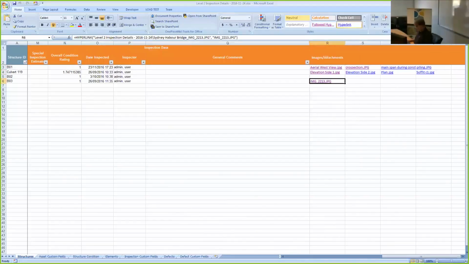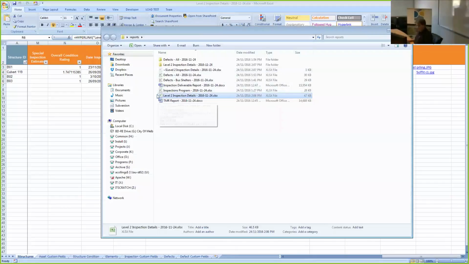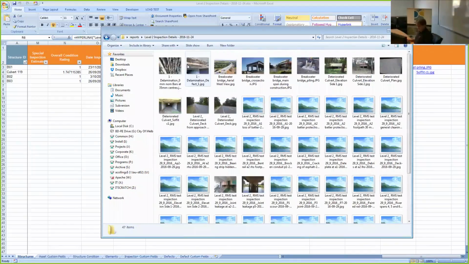Now, these files are exported with the report. You can see here, this is the Excel file that generated. It's also generated this folder, and that contains the photos.